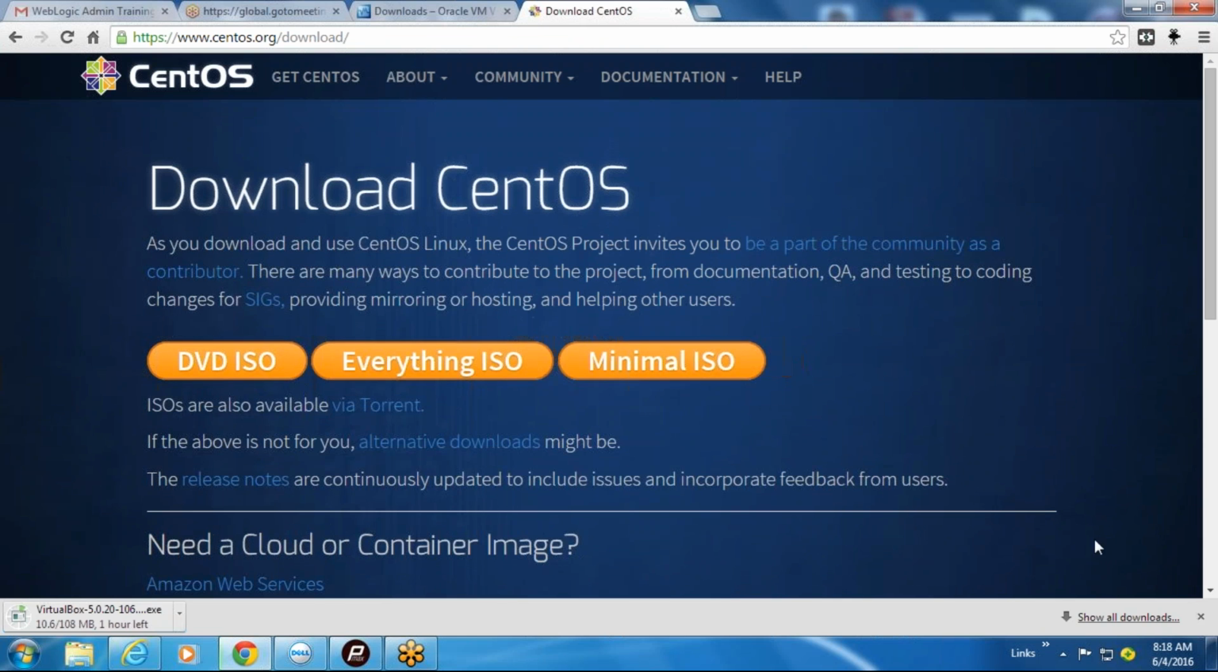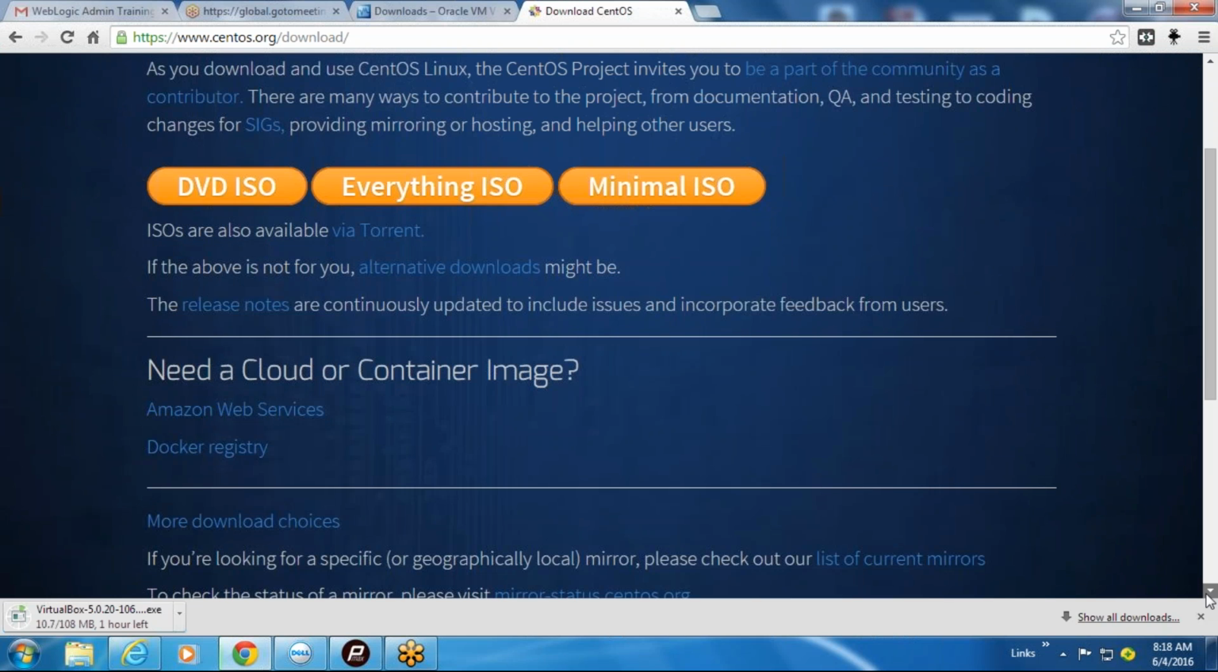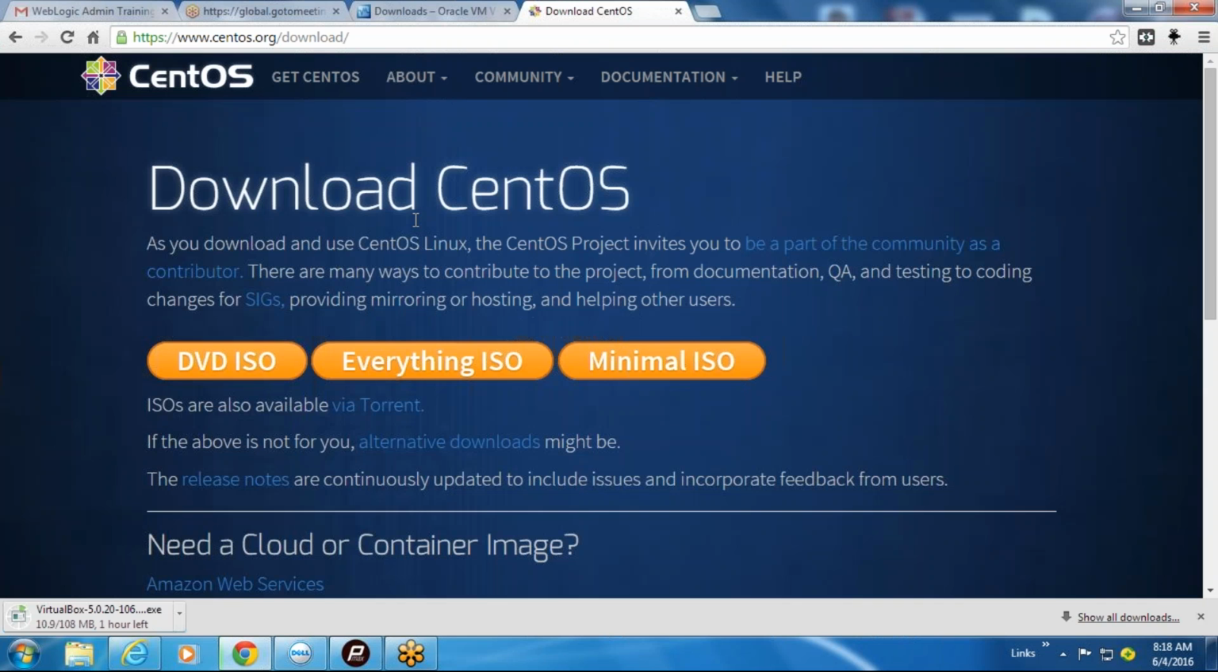Is it the correct one? Yeah, DVD ISO. You just need to download it and install it. It must be somewhere around 4 GB. How much is that?